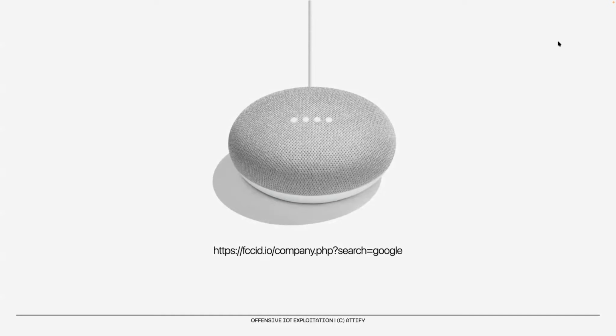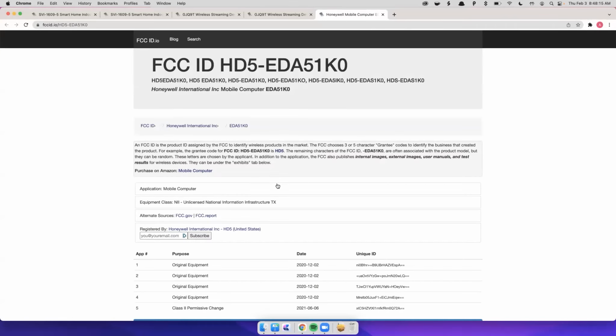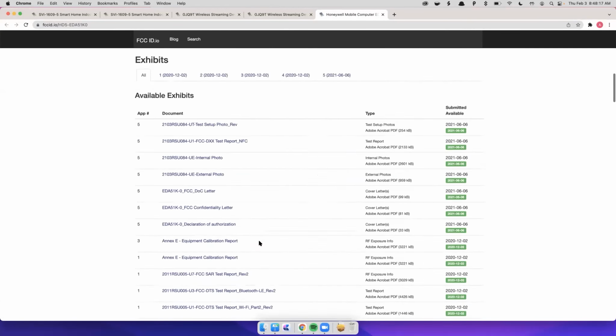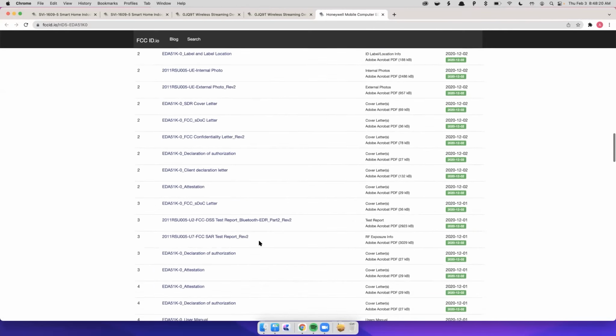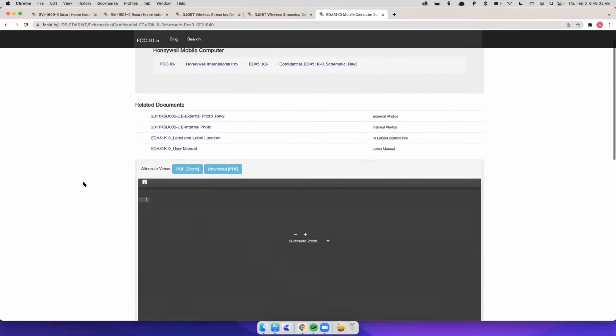Now, occasionally what vendors do is some of the sensitive information like schematics, which is the actual diagram of how the different components are laid together. The normal way is to have a confidentiality request for that so that it's not available on the FCC ID website. But occasionally, some vendors fail to do it, or maybe it's an issue on the FCC's part. But occasionally, you'll also find things like schematics available on the FCC ID database.